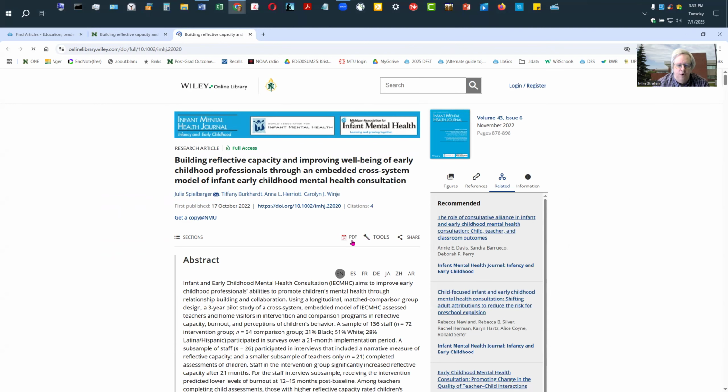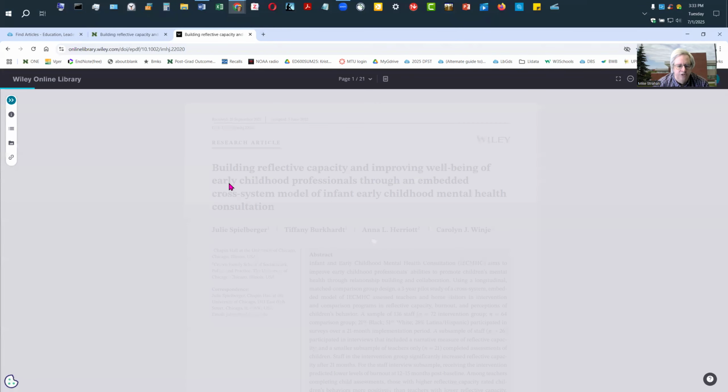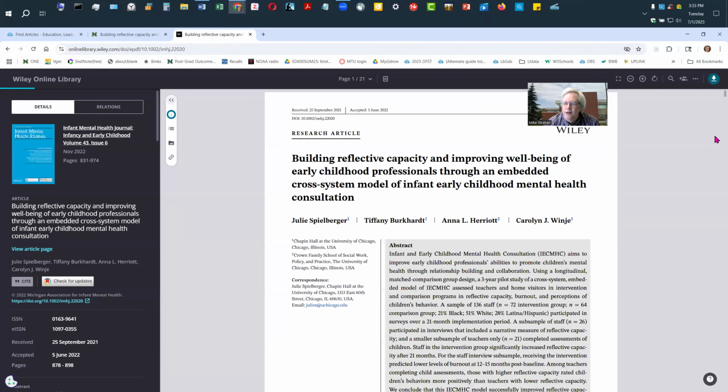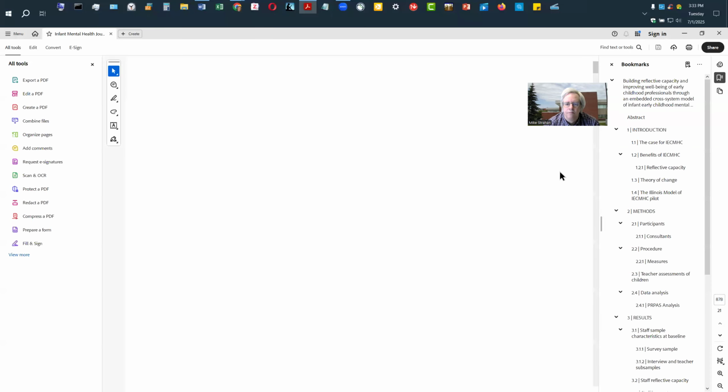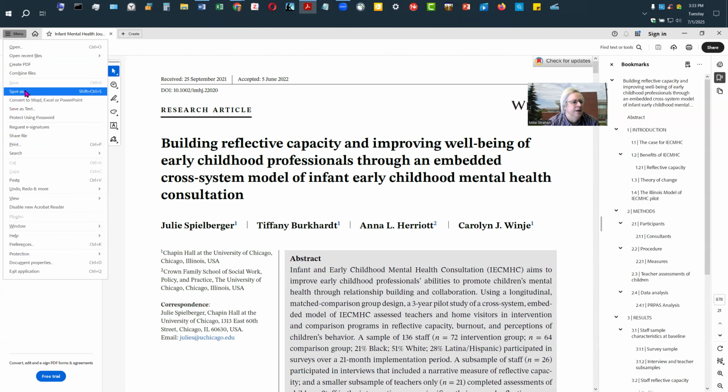And we always want to download the PDF. So we click on the PDF icon. It opens it up. I come over here, I click on the download button to download it. I have it opening up in my Adobe, and then from here I can go to the menu and tell it to save as.